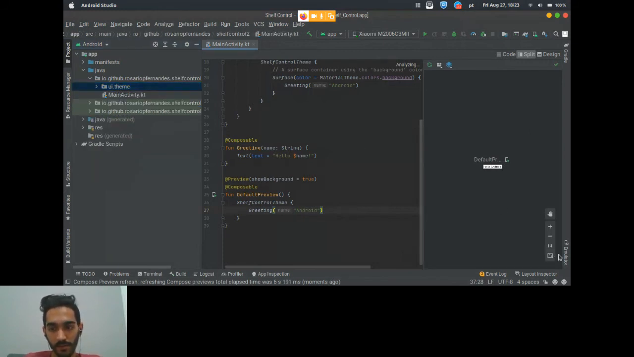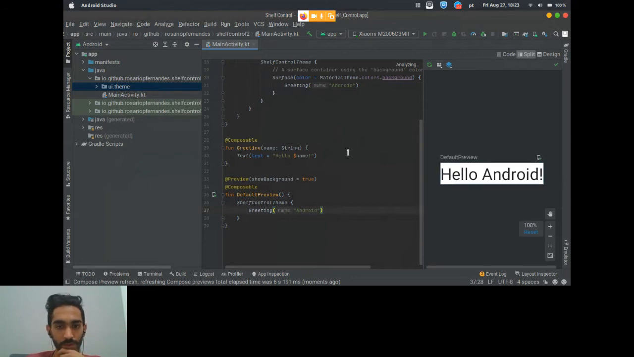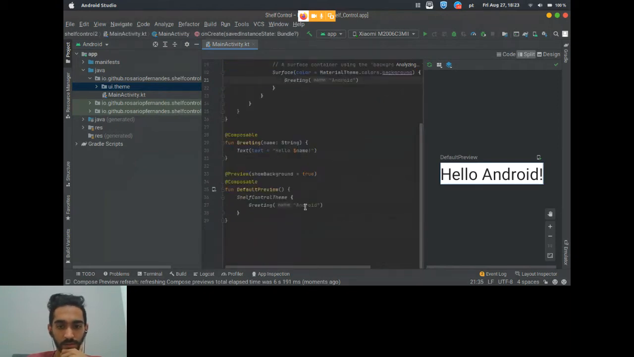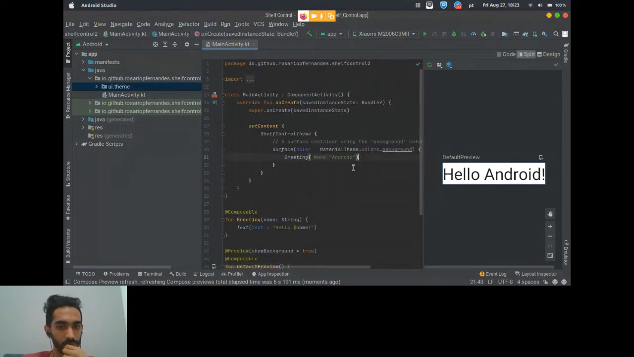Okay, I think it built. As you can see here, the only thing that we're showing is this greeting, and we're calling Android. So this is basically all that's going to be shown on screen. Like I said, we'll be building an app to show books, a list of books, and I think we can use this screen to actually show it.